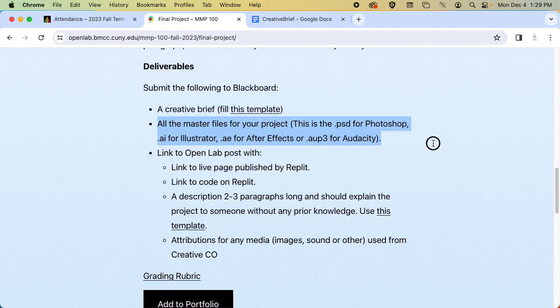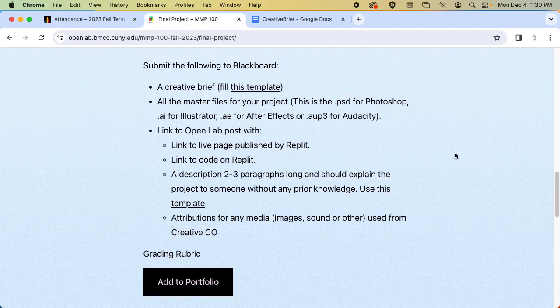As I mentioned, all of the master files for any media that you create: PSD for Photoshop, AI for Illustrator, AE for After Effects, or AUP3 for Audacity. Those are the main things that we've covered. And then finally, you're going to have an Open Lab post as usual.